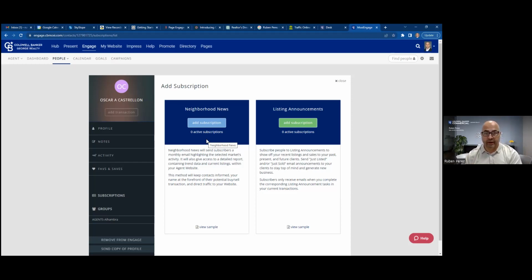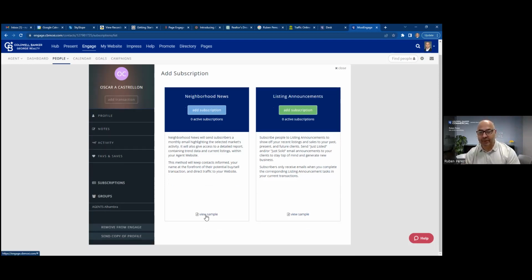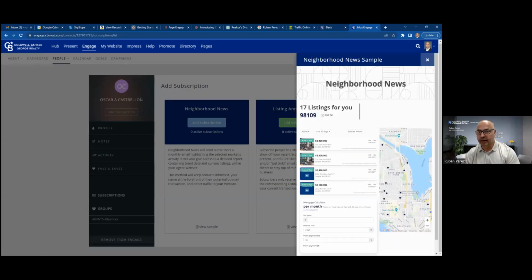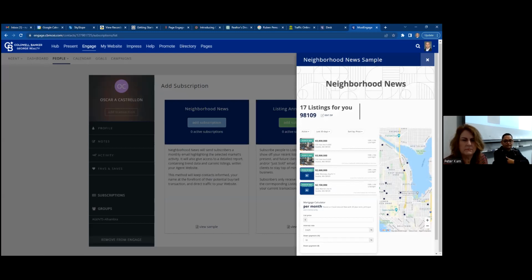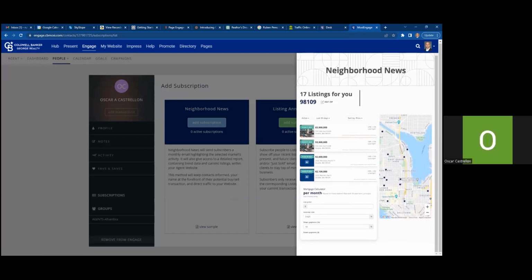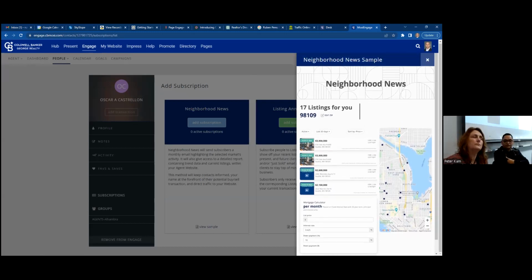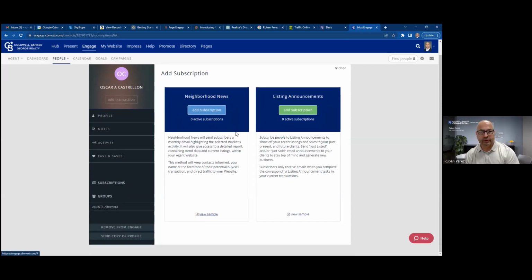So I'm going to do a sample right here. I think it's Oscar's son, so he's going to get a neighborhood news from me. Or you can also view a sample if you wanted to. Let me give you my right email address then. No, this is your son's. I know, I'm just kidding. So this is a sample of what they're going to receive. But I have one in my inbox that I forwarded. How do you exit out of this? Let me go back. Oh, there you go. But let's add them to subscription so you know how easy it is.